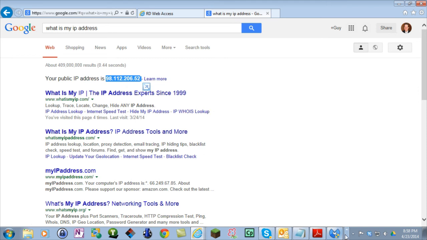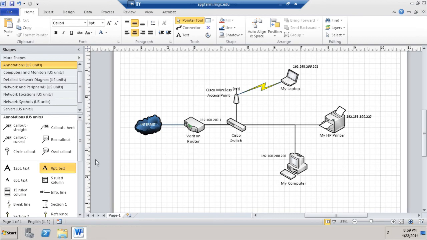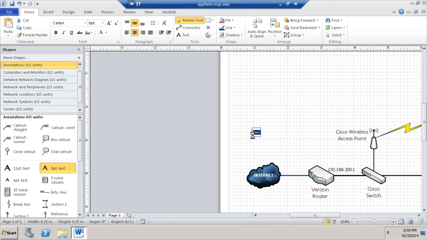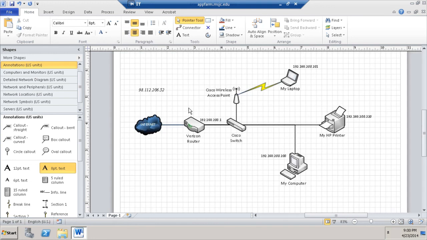98.112.206.52. So what I'm going to do now is go back to my remote desktop, grab my text out here, and paste that IP in there like that. I'm going to remove the italic there and make it bold. And this is my public IP. So I'm going to drag that over here on this side of the Verizon router, and that's my public internet IP, right? Or maybe that's the one I'm currently using, but you get the idea. So I have my public IP, I have my internal private IP, which is this one, and then all my devices have IP addresses.